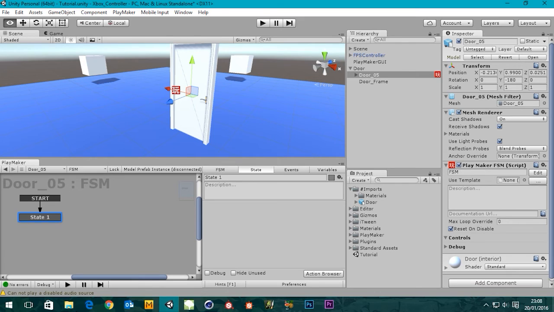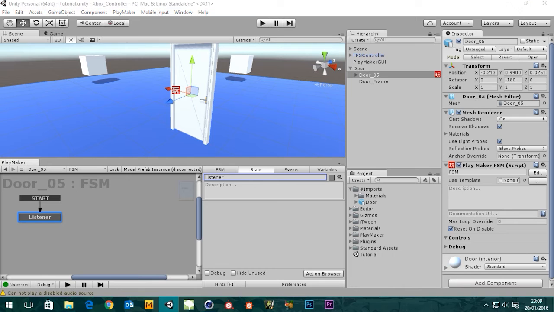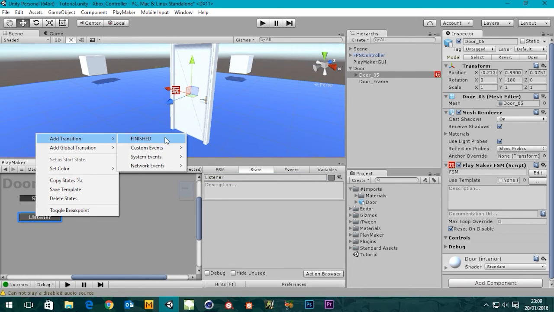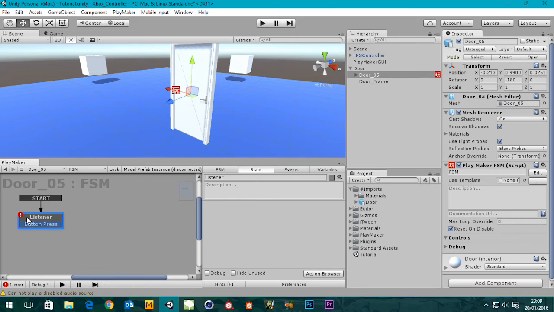Add FSM. Okay. So, what we're going to do, as always, I'm going to call state 1 a listener because it's listening for something. Listener. Oh, if I could spell, that'd help. Okay. So, what do we want to do in our door? Well, we're going to add a transition, custom event, button press.